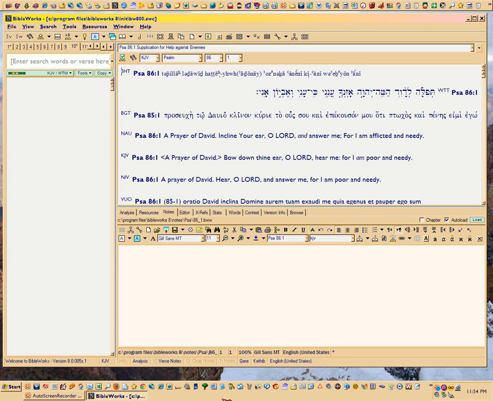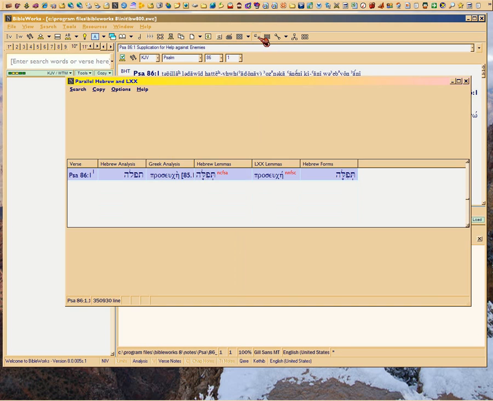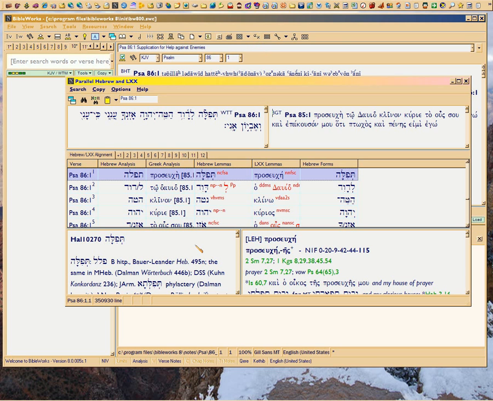So now I've restarted it. Let's see if I get what I want in the parallel Hebrew and LXX. No. So this is a flaw in BibleWorks. This is not the way it worked with the one with the update. So I'll have to try the update and see if it doesn't crash my machine, and I'll report back to you on this. I can't do this now.